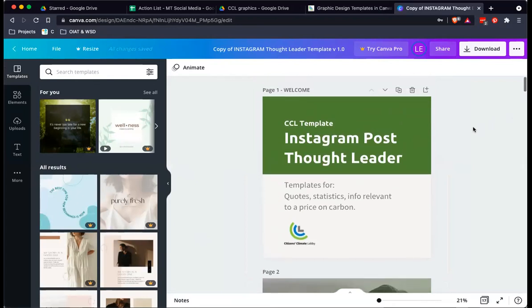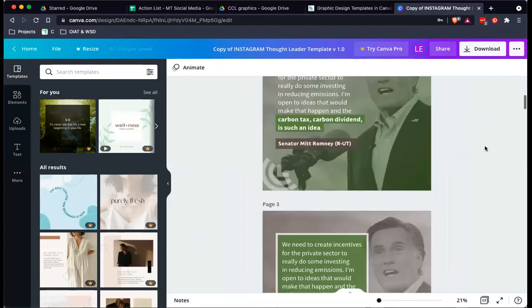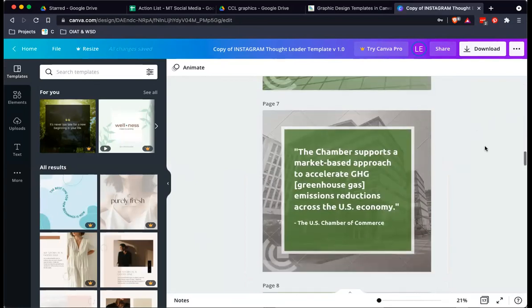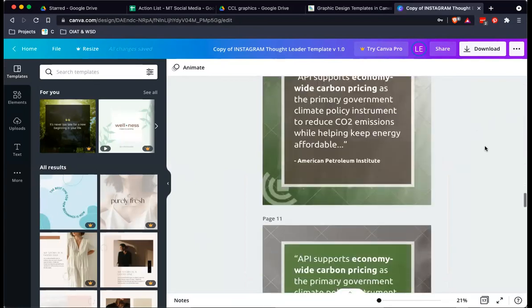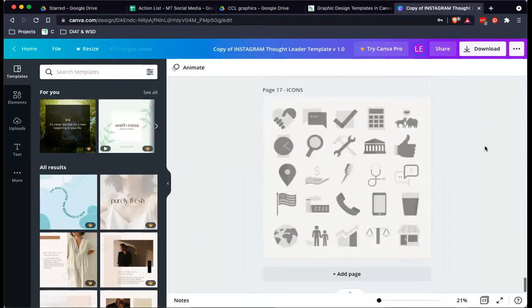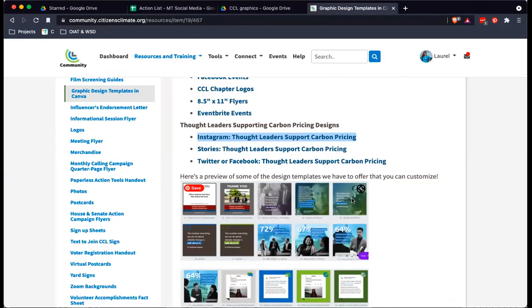So here we go. This is the copy of Instagram Thought Leader template version 1. So here we go. Mitt Romney. Any of these we could use. I mean, these are, in my opinion, a little boring for our Instagram, but we could throw them in every once in a while. These ones with the people in the background look a little more visually interesting. Yeah.